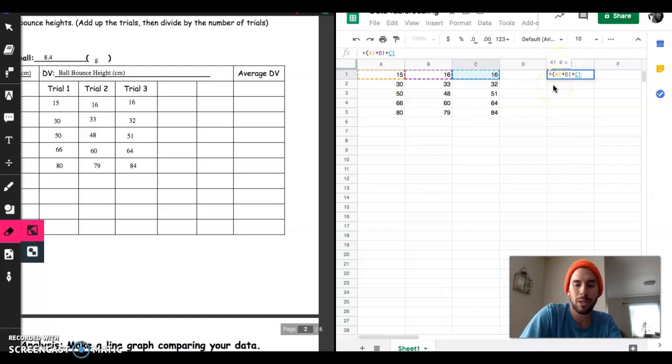Okay. And now I'm going to close parentheses. Remember, PEMDAS. By closing the parentheses, we're telling the computer, do this sum first before you do other things, okay? Because when we find an average, we need to get the sum of our numbers and then divide it by the number of numbers we are adding together.